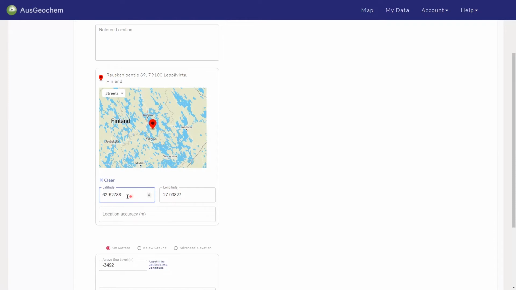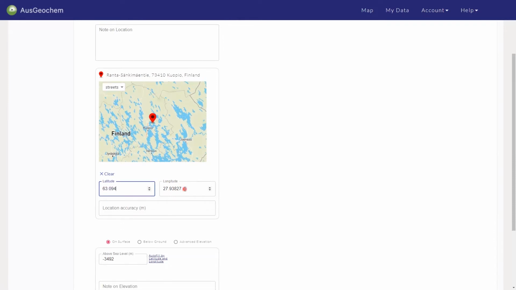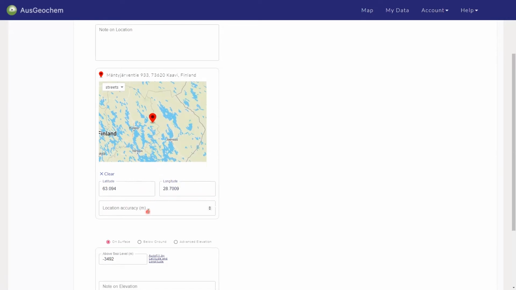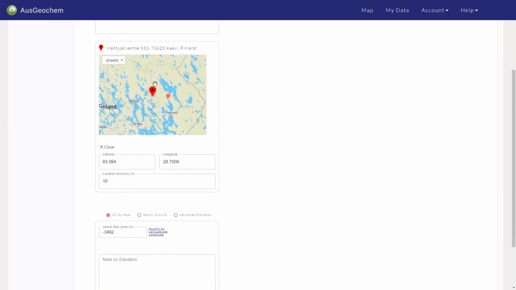But I happen to know the exact lat and long, so I'll enter that now. And 28.709, and I could say it was plus or minus 10 meters as my accuracy. So that's the lat and long put in.